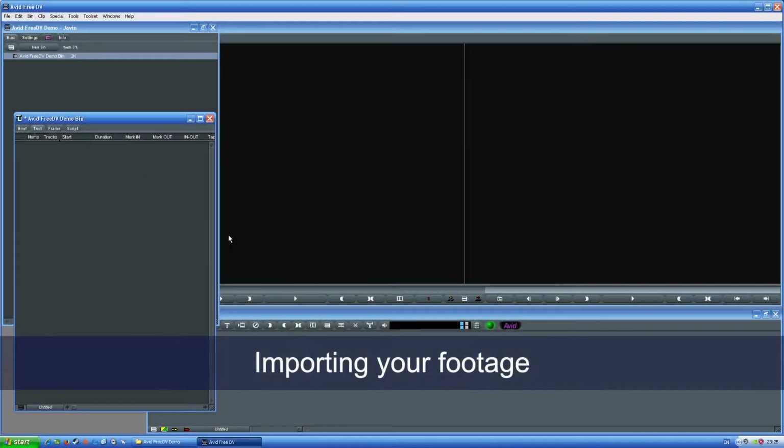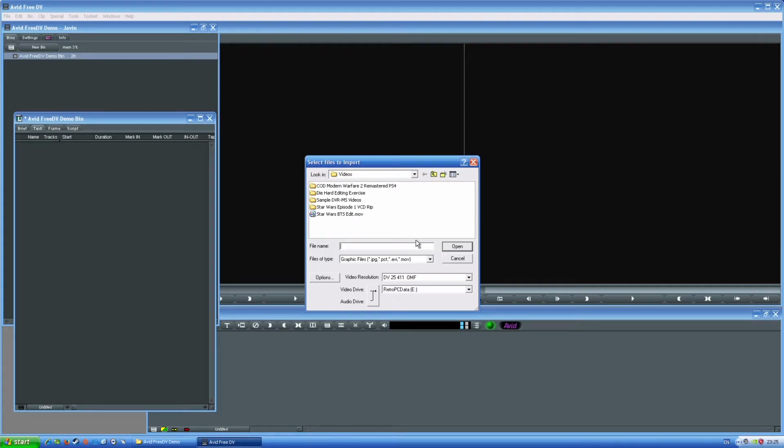Alright, so now that you've got your project, how are you going to import your footage into the bin? It's very simple. File, right click on your bin, import. Here let's select this clip, and you can select some different options for importing. Avid will convert the format for you. You can choose which drive you're going to use. All these video import options, I'll explain later.